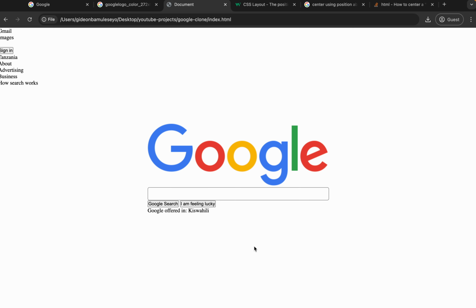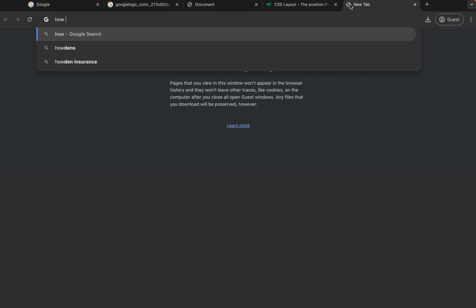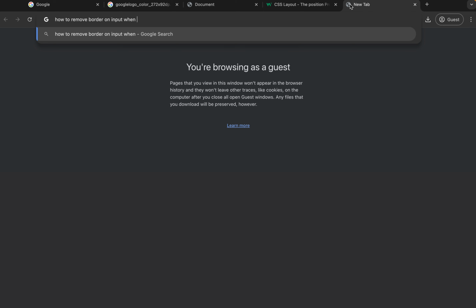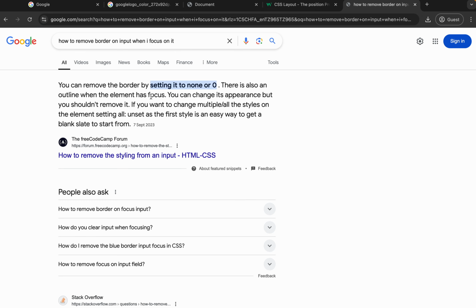Okay, and you know, it's looking neat, but I don't like this little thing, the blue thing that comes here when I focus on this. So how do I remove it? You can always just Google this. Even me, I Google how to remove border on input when I focus on it. This is a good question.